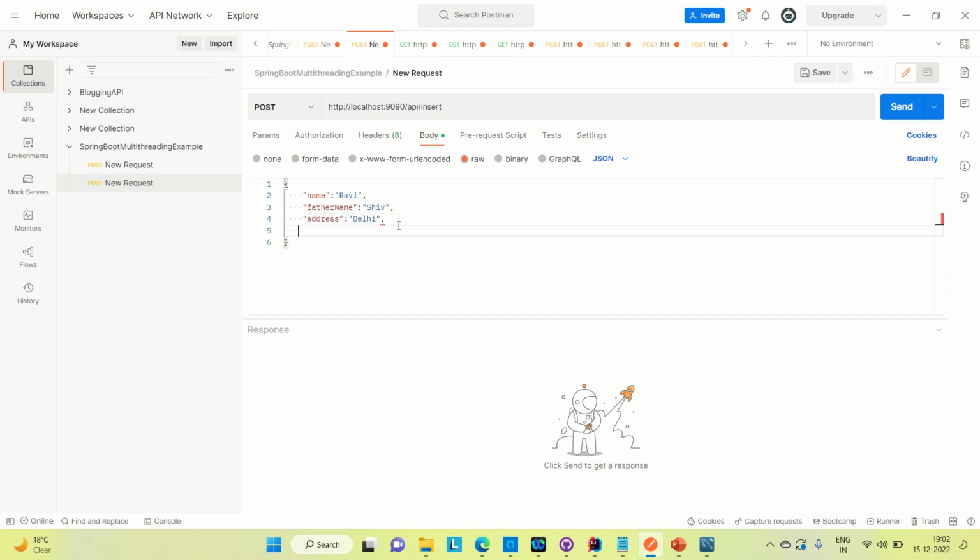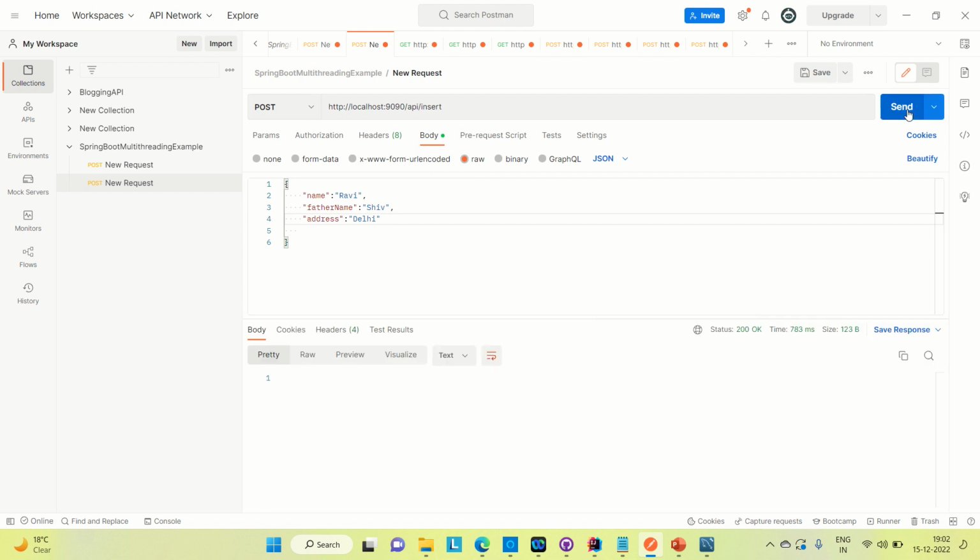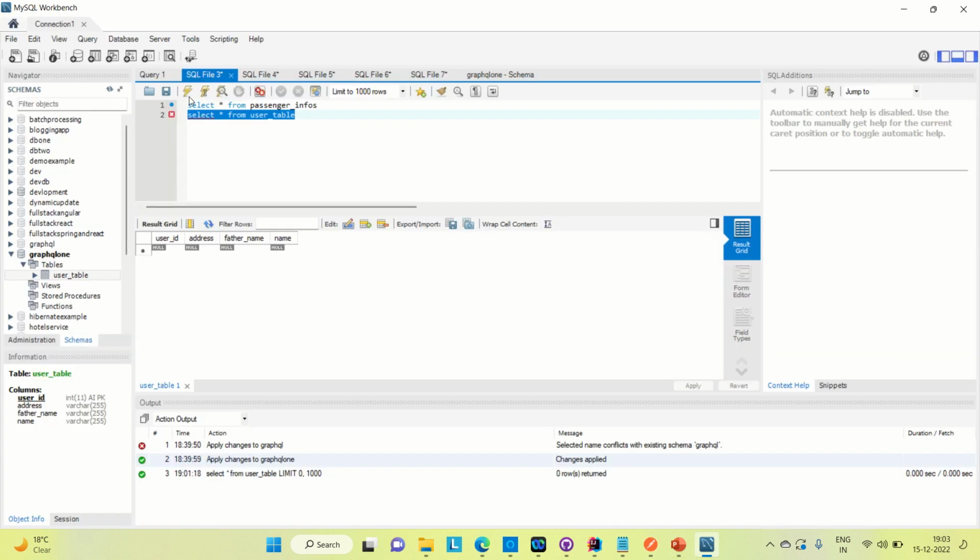Just remove this. We are good with this URL. This is the POST, insert, and all names. ID should be auto generated, so we are skipping that ID. Just hit it. And here you can see no error is coming. So I think we have inserted the record in the database.